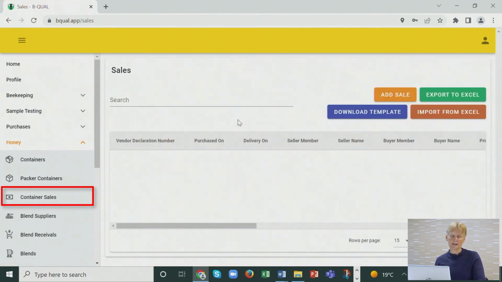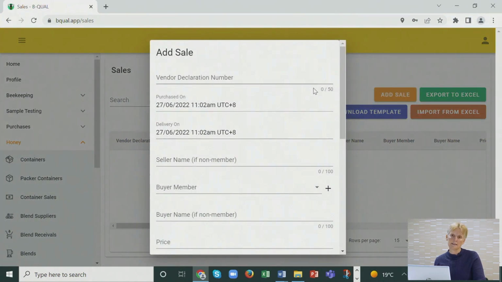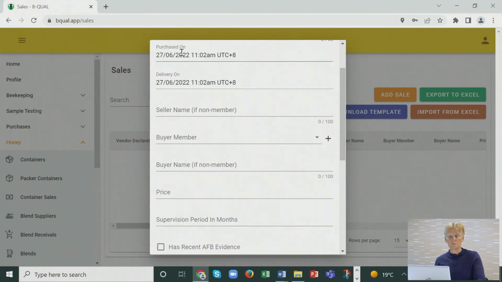Okay, container sales are important because this keeps a record of your sales, who you've sold to over the longer term. You can again add through Excel, or you can add a sale. And this is the information that you will need. You'll need a vendor declaration number, when it was purchased on, delivery on, the seller name, the buyer name, so the seller name if it's a non-member, the buyer name if non-member, and the price.